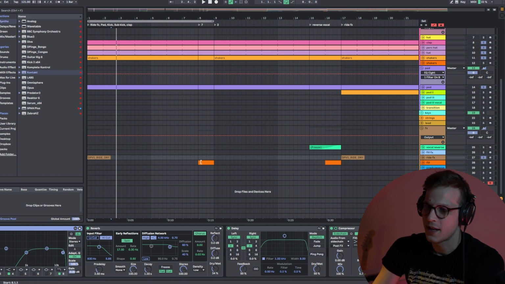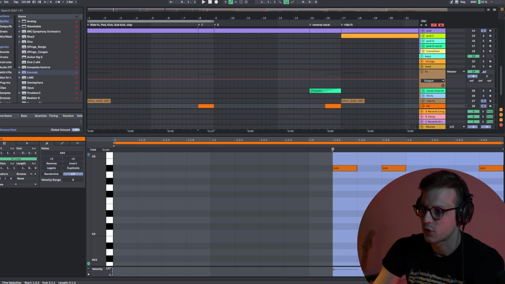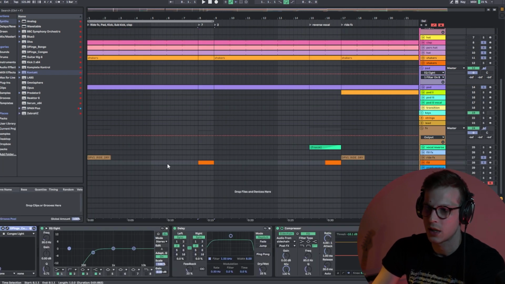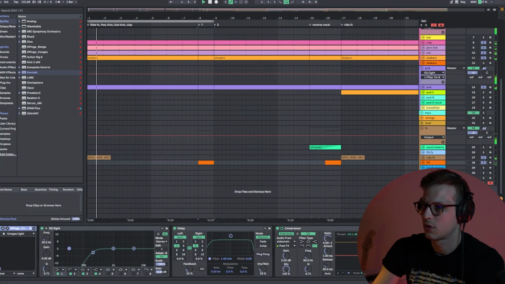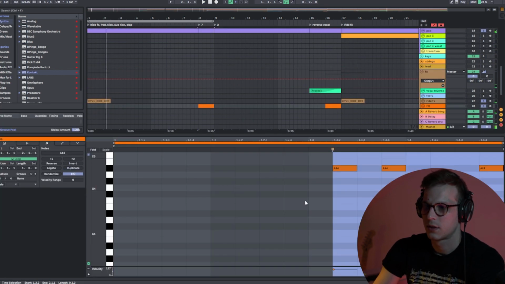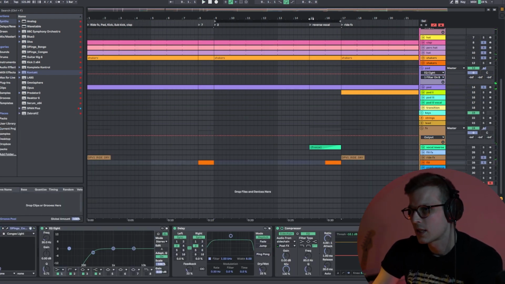Okay, then at the end of the first 9 bars, we also have the fill, which I made in the Pinga Congas. So it's super simple, right? This rhythm, ta-tum-tum. Okay, let's go to the next 9 bars.